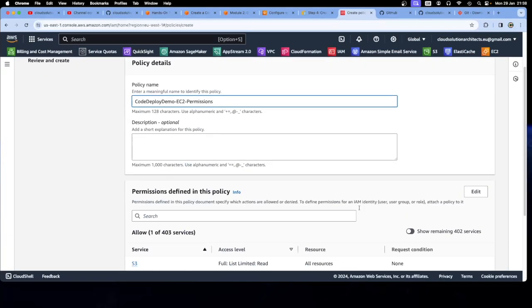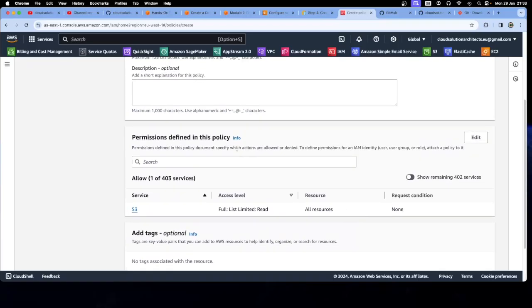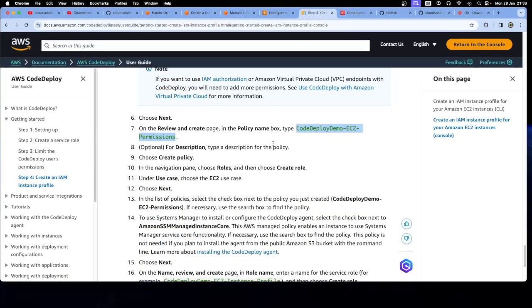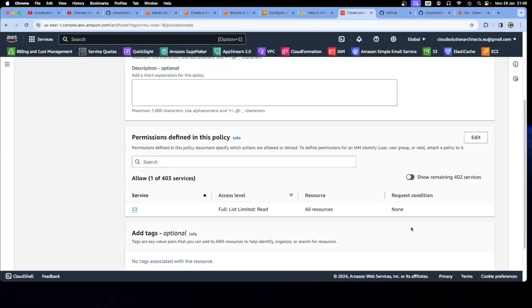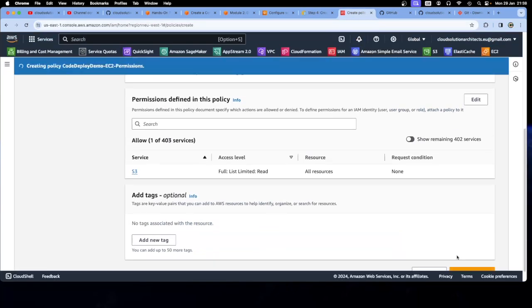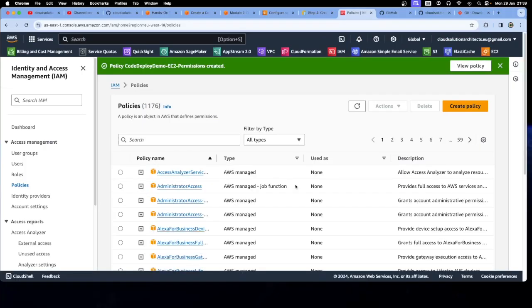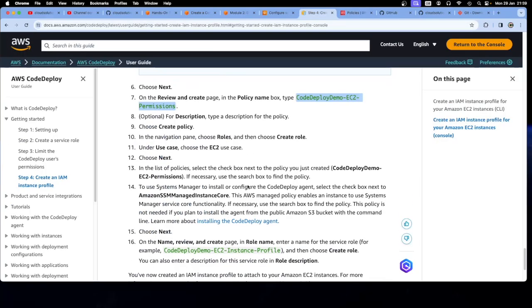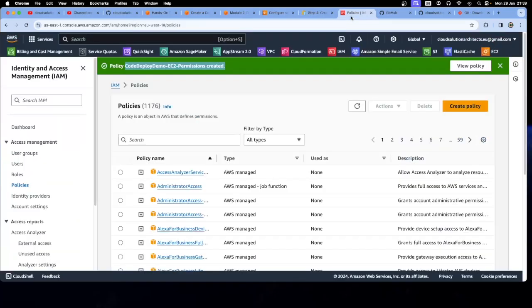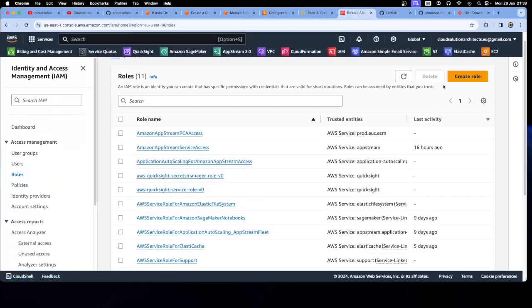It doesn't say anything about permissions defined in this policy, it just has S3 list limited read. Okay, so create policy, which is here. And so we've created a policy called apply demo. Create policy, then in the navigation, choose roles, and then choose create role. So we go into roles, create role.